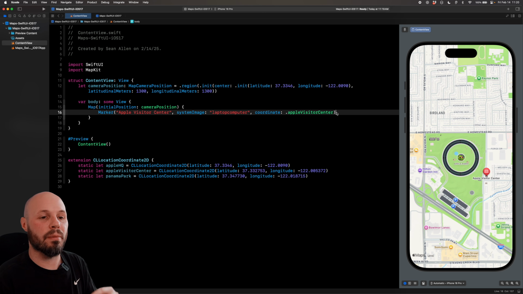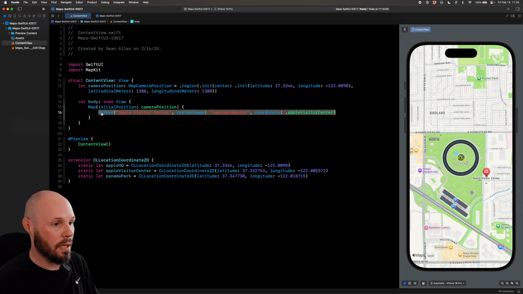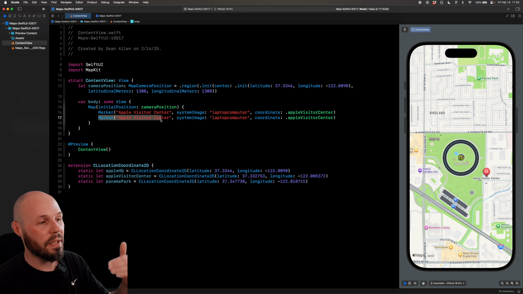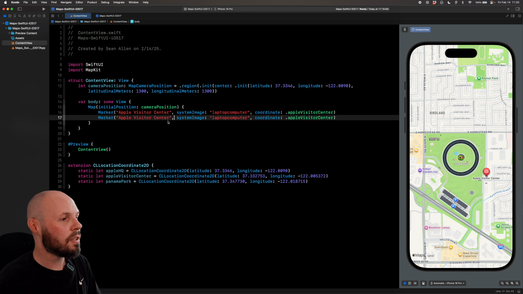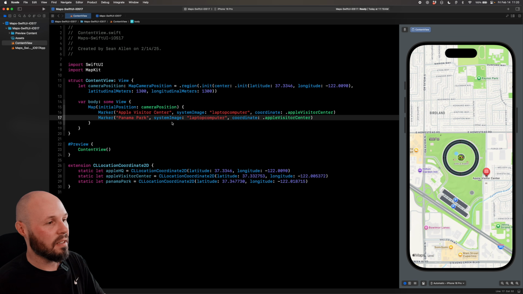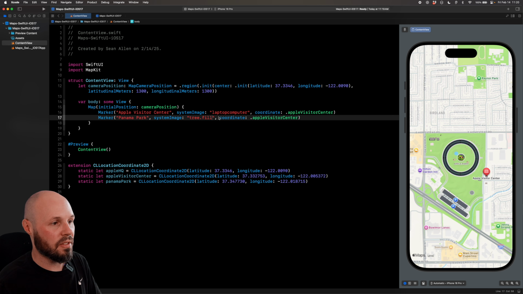But first, let me add another marker because I wanna talk about the bounds of a map. So let's add another marker here. I'm just gonna copy and paste. And by the way, this does kind of act like a ZStack, this map. So anything below will be on top if you have them in the same location. So we'll say this is Panama Park. This is a park that's slightly off our map that you'll see here. I'm just gonna do tree.fill, again, just an SF Symbol. Instead of coordinate, I'm gonna do .panamaPark.